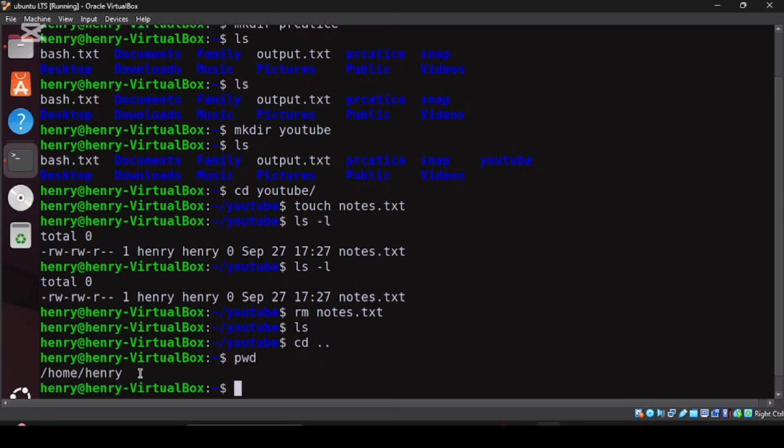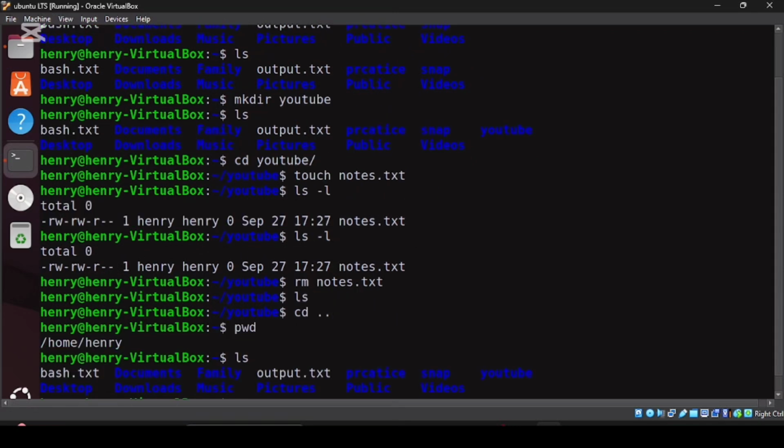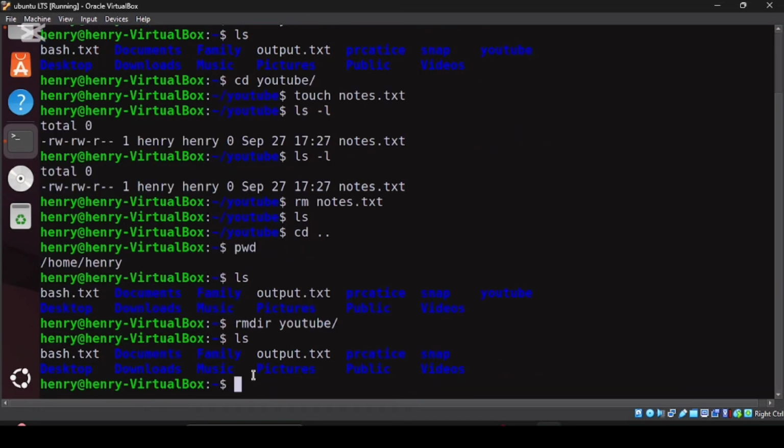There's also a way you can remove a folder, which is rmdir. Let's say we're done with the YouTube folder and we want to remove it. That is rmdir, remove directory. We now want to remove the YouTube folder we just created, and then you press enter and the folder is gone. You can even list to check if it's still there, and as you can see, YouTube is no longer there.